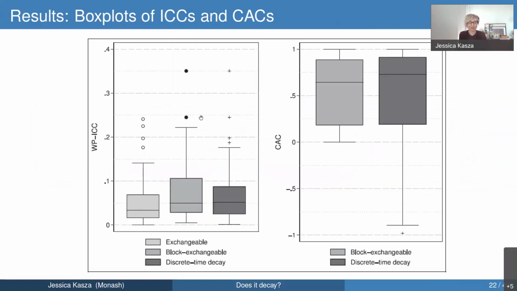On the left here, you've got the within period intracluster correlations, these rows, for the exchangeable, block exchangeable and discrete time decay models. The exchangeable is the constant correlation model. You can see that we tend to get values that are always less than about 0.4, which is kind of comforting because the larger this intracluster correlation is, the greater the inflation for your sample size will be. With the discrete time decay model, we tend to get values for this within period intracluster correlation of between about 0.025 to 0.08 or 0.09. You can see there's a lot of similarity between the 3 different types of correlation structure.